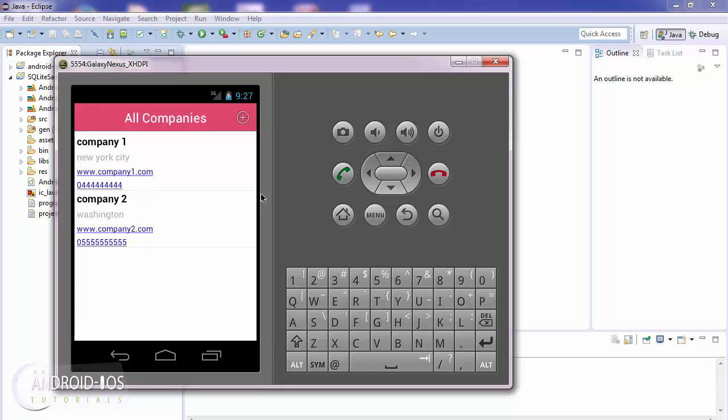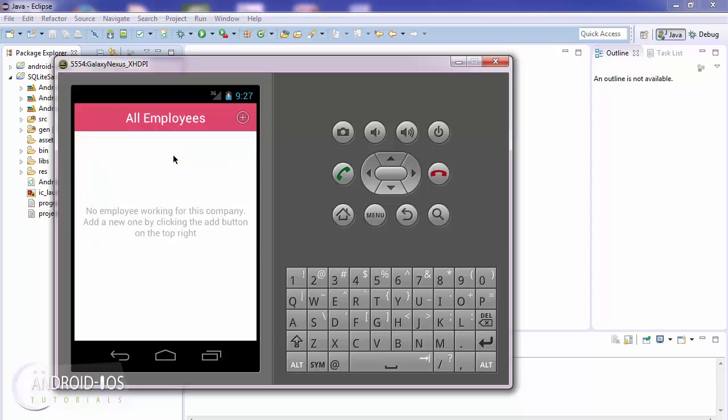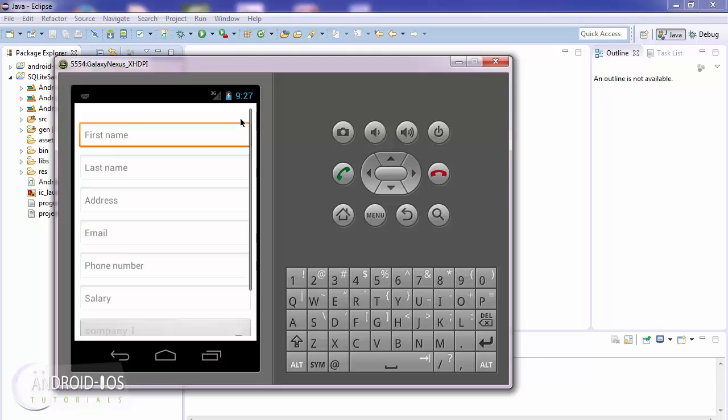More than that, when you click on a list item, this will bring another activity which contains a listing of all employees. For example, when I click on the company 1 item, this will bring a new activity that lists all employees that works for this company. For now, we don't have any employee, so let's add a new employee by hitting the Add button.